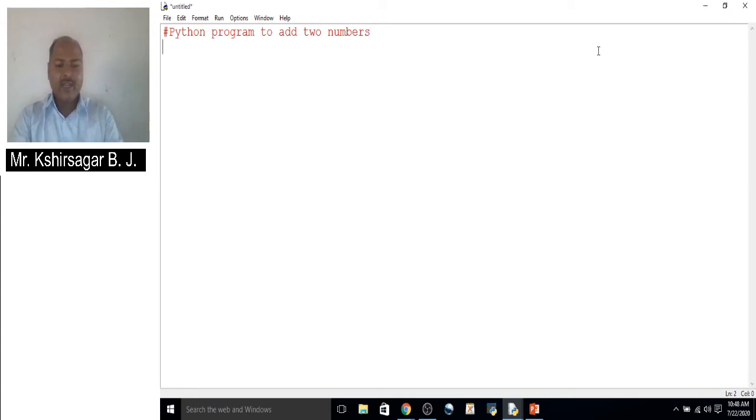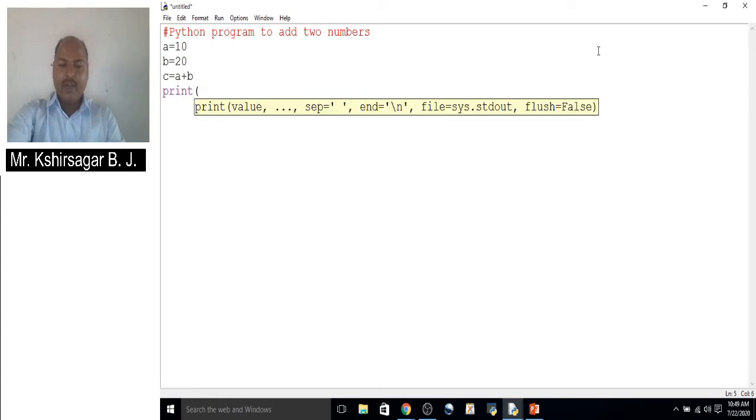For that we are declaring some variables. Suppose we have declared one variable a equal to 10, then b equal to 20 and c equal to a plus b. Now the addition of a and b is stored inside the variable c. Now we have to display the value that has been stored inside the variable c, that is sum equal to c.